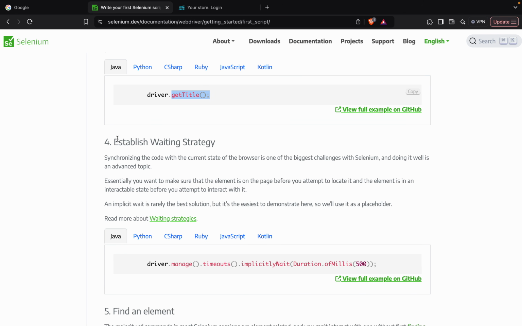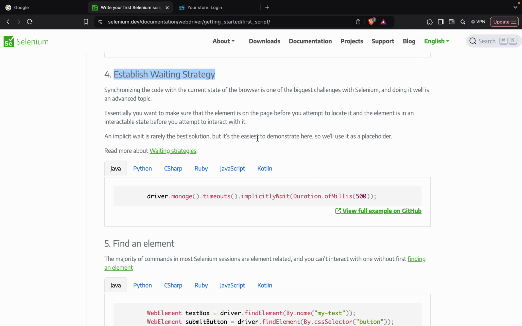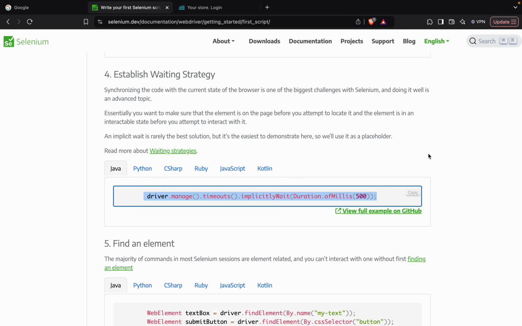Now next, we have the wait strategy. This is important, and we will also learn this in detail, but for now let us see this is the script we can add for the wait strategy. Generally we use explicit waits if we have to make sure that when we are doing some action on an element, it should be available, it should be interactable, and so on. But implicit wait is also useful.